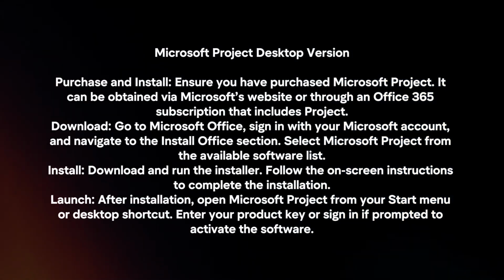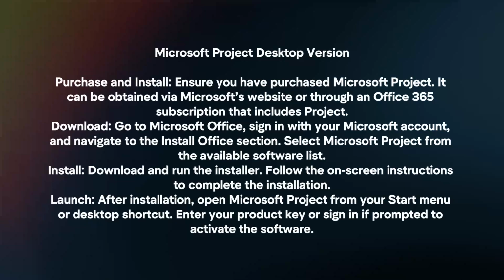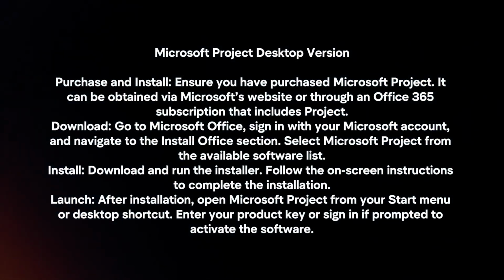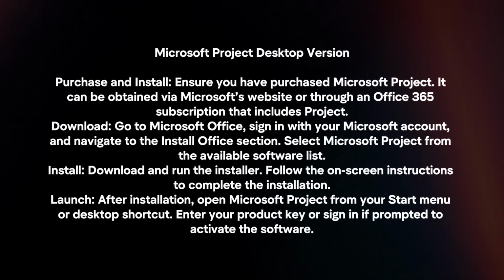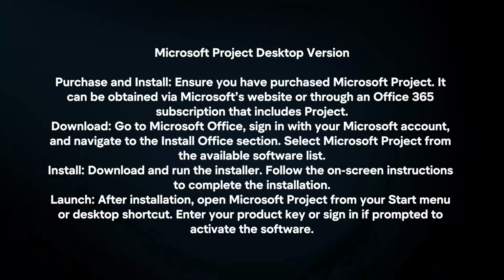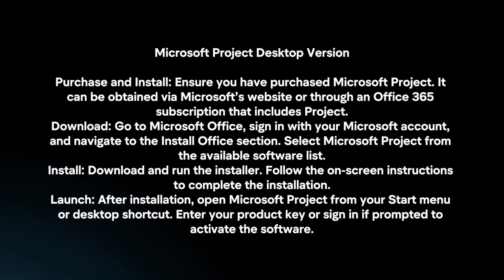Install. Download and run the installer. Follow the on-screen instructions to complete the installation. Launch. After installation, open Microsoft Project from your Start menu or desktop shortcut. Enter your product key or sign in if prompted to activate the software.